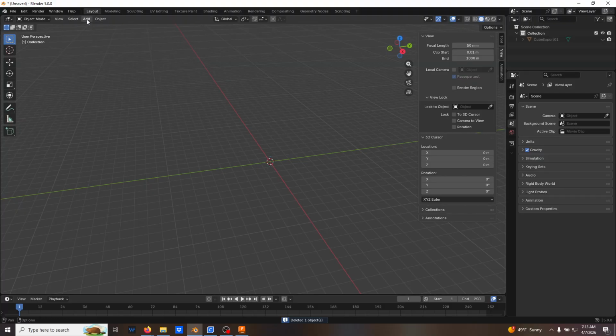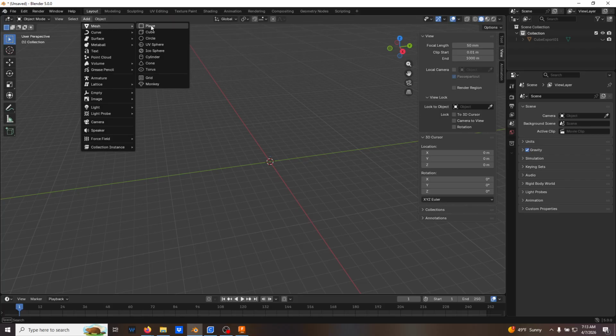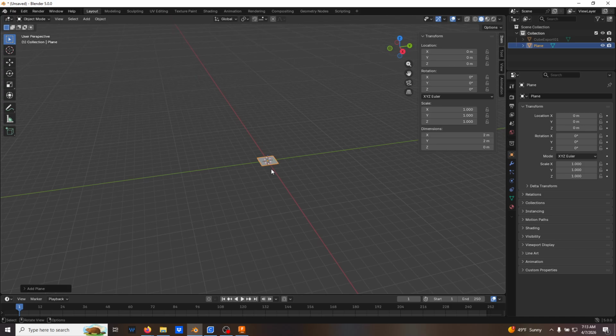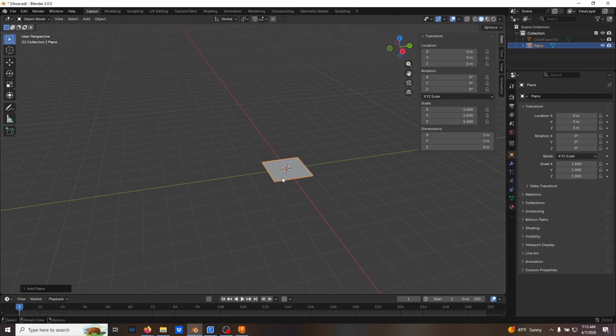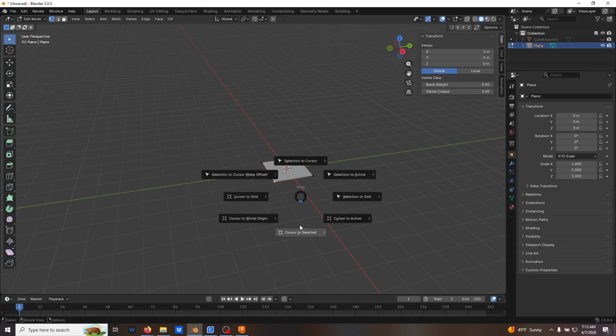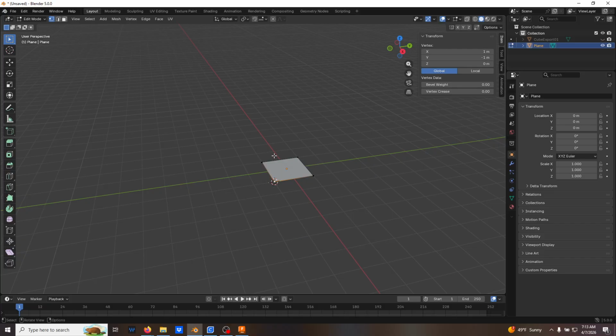All right, so now I'm going to go to Add. I'm going to add a mesh, and this time I'm going to add a plane. I've just added a flat plane, and it's going to be 2 by 2 by 2. I'm going to go into edit mode again. I'm going to select this edge right here. I'm going to do Shift S, cursor to selected. Boom. All right, I'm going to tab out.